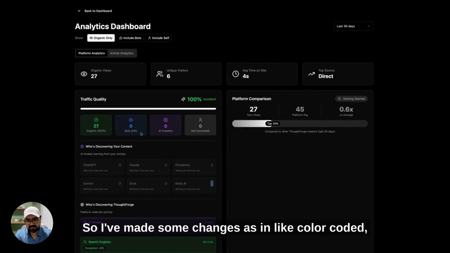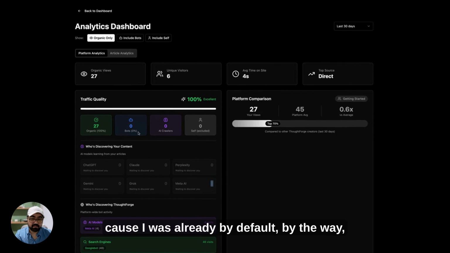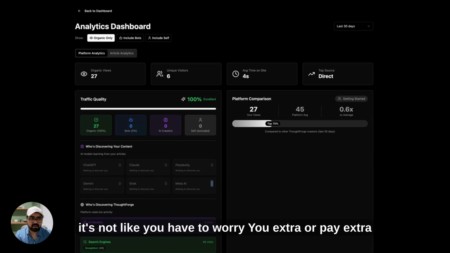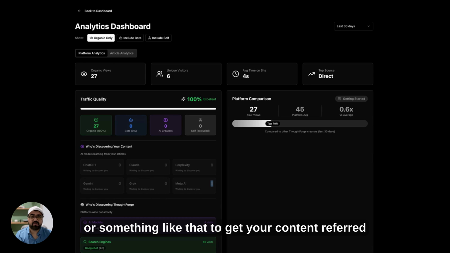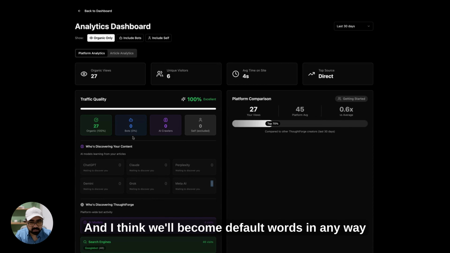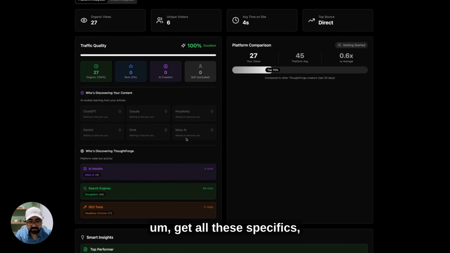So I've made some changes, like color coded, and I've added AI bots, because I was already by default. By the way, anything that you write on this platform is AI enabled, as in AI bots would be able to crawl and read through the JSON snippets. So it's not like you have to work extra or pay extra to get your content referred by AI. I thought that was pretty cool, and I think it will become the default on most platforms. But I wanted to go next level and get all these specifics.